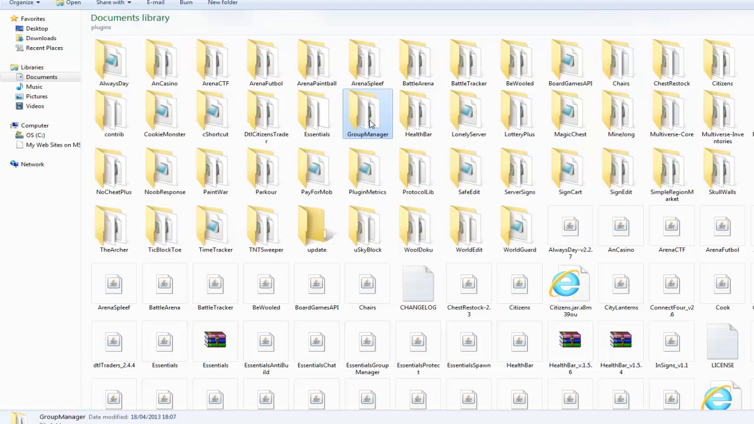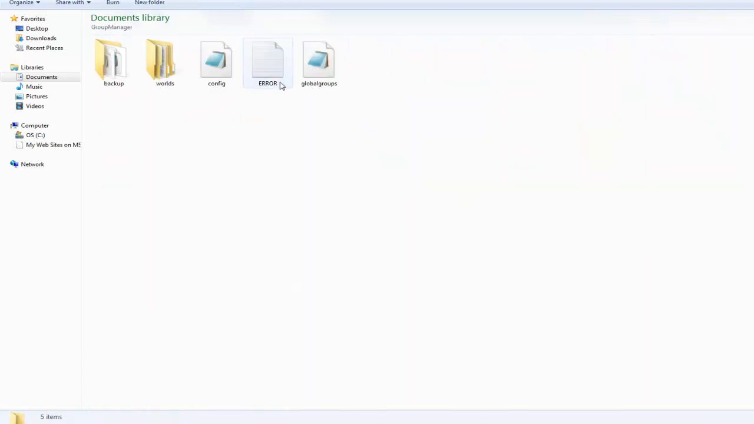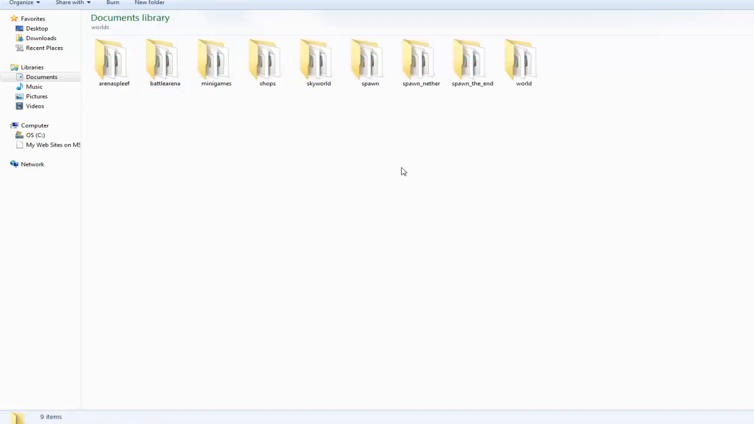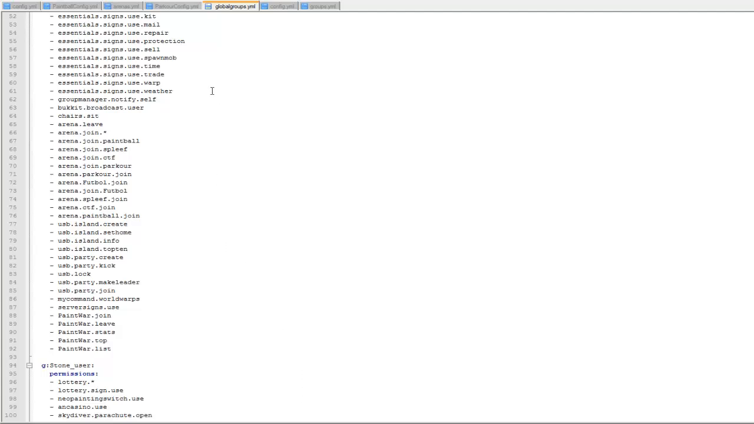So basically just install the file and then close down your server, and then you do it all from the config. Global groups is the main file that you'll edit. You've also got config, and in the worlds file, your default world is where you'll change everything as well, which is spawn for me. So I'll quickly go on to the files.